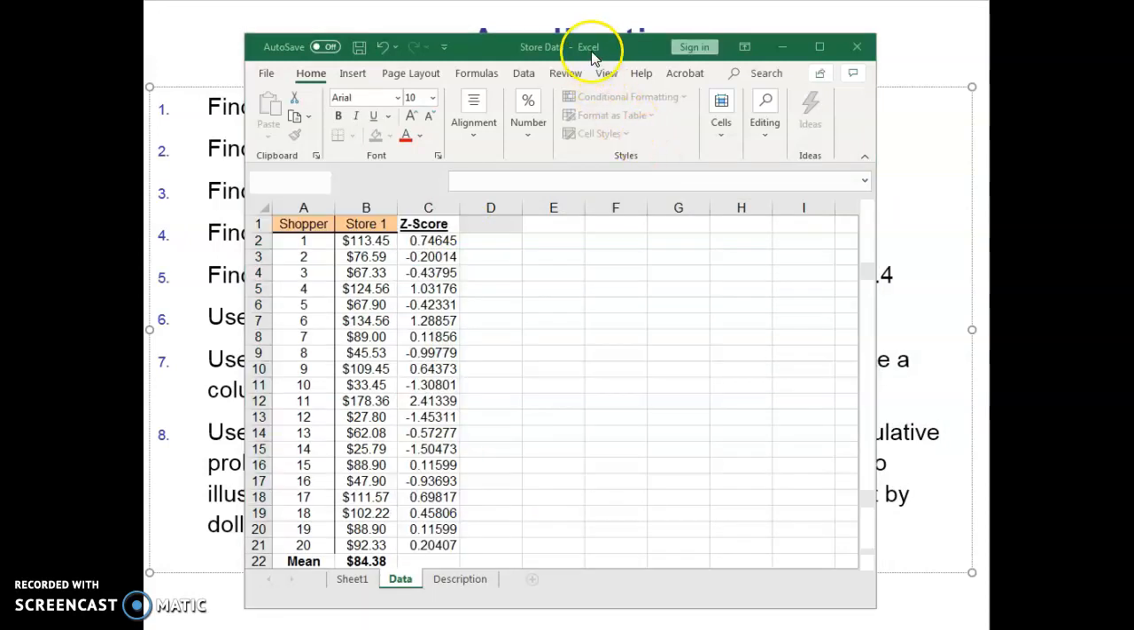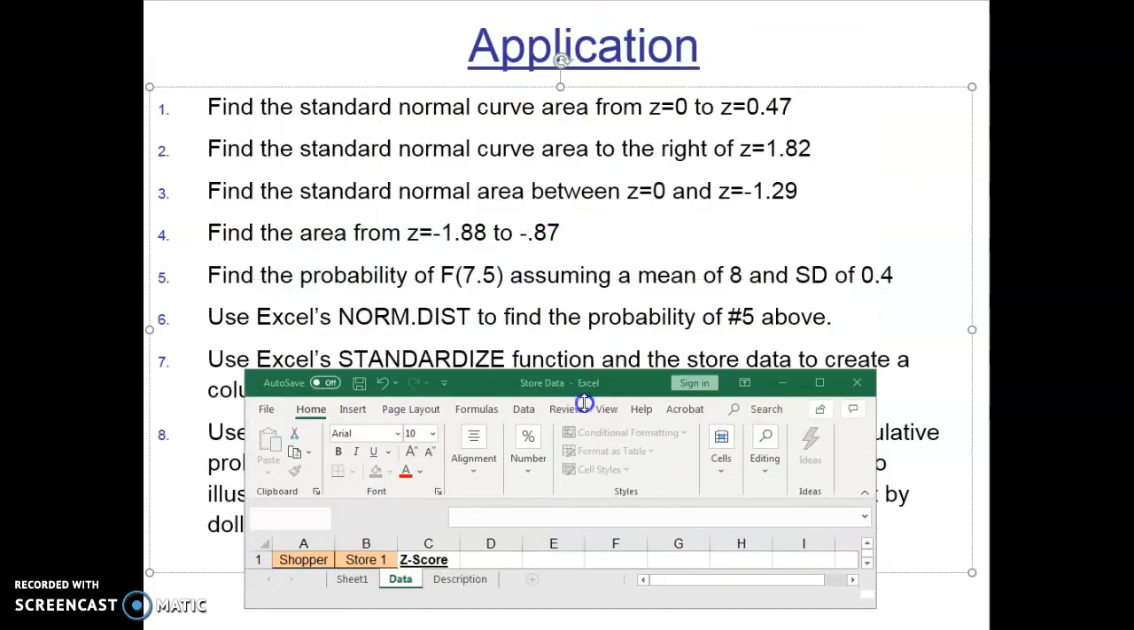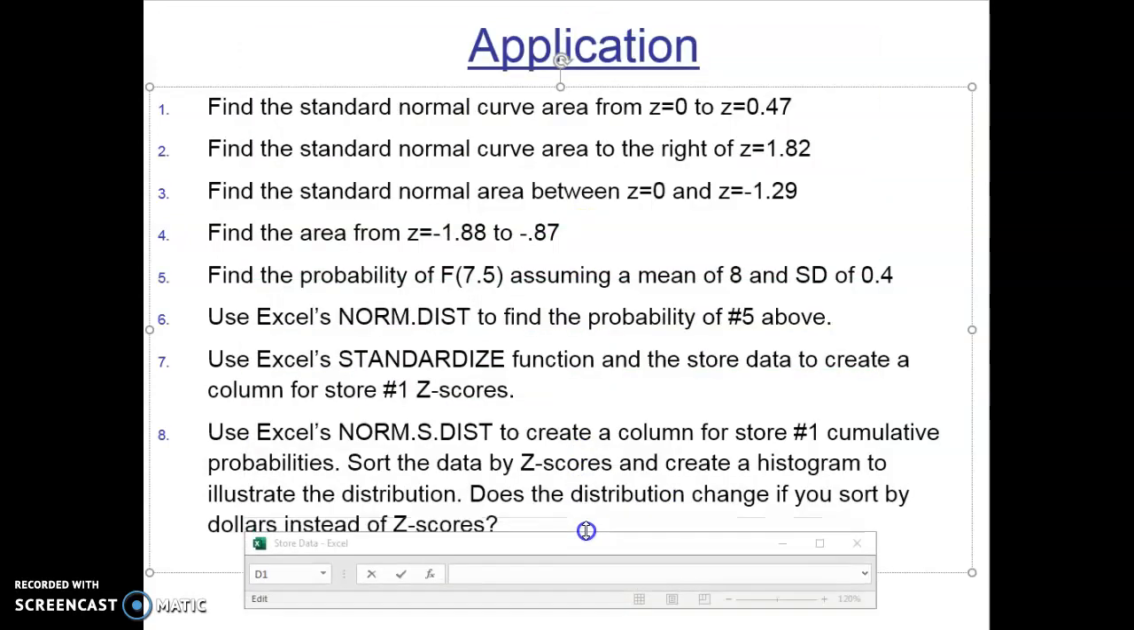Okay, the next question is number 8, and it says use Excel's NORM.S.DIST to create a column for store number 1 cumulative probabilities.